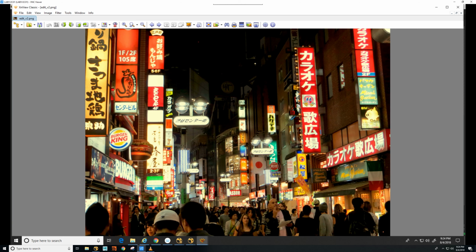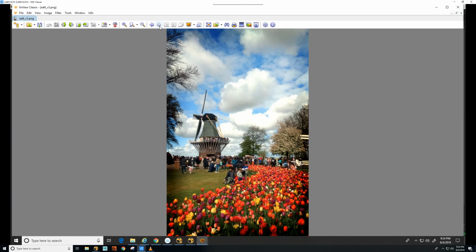This one you warmed it up a little bit, I'm assuming, like a little bit more yellow, mid-tony. Yeah. Where's the shop? Do you know? Tokyo. Feels like Tokyo. Holland. It's tulips. So saturation bump on this.